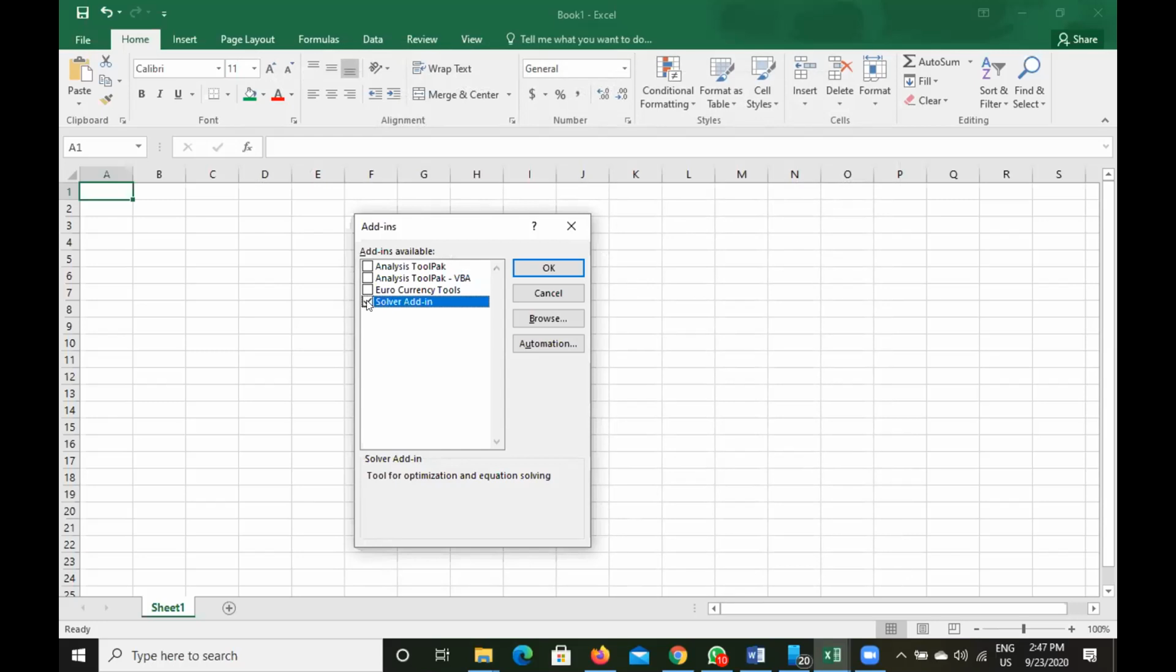Click on this one, check in. Okay, check in this button. Have you got this one? Have you checked it in? Yes, sir. You will see there is a Solver add-in there. Have you got this Solver add-in? Yes, sir.